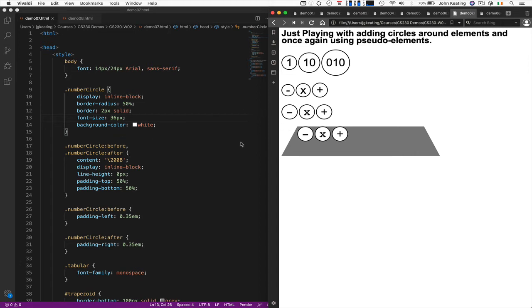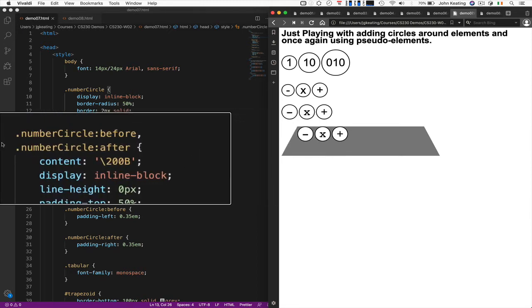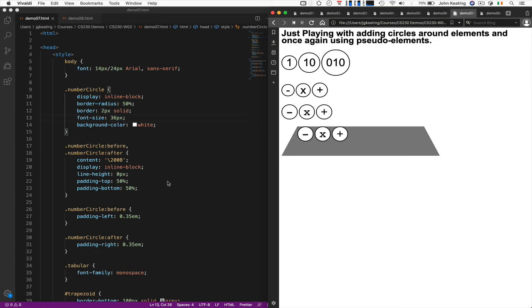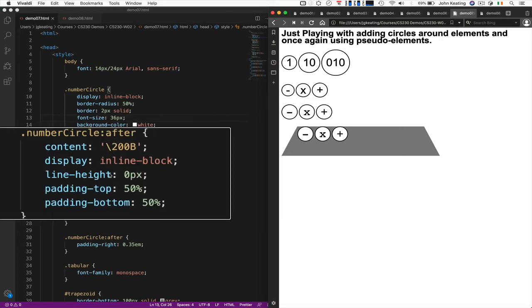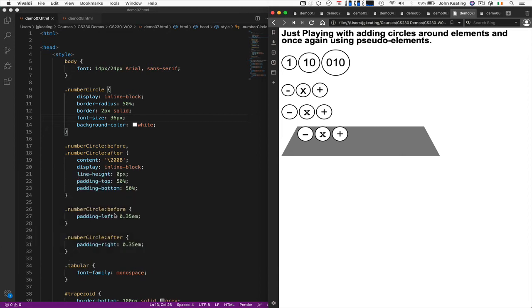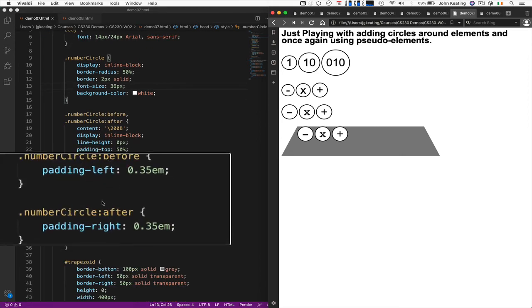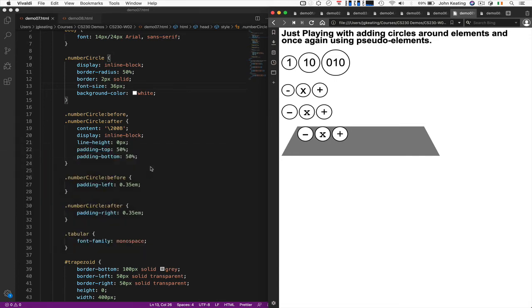I'm using a before and after here. I'm actually using the single colon before and after; I could use double colons, to put some padding in around these things. This is how the dynamism happens. I'm telling it to put some content, and the content I'm putting in here is a non-breaking space, which is the Unicode for this. I'm going to display that as a block, tell it that the line height is 0, and put padding of 50% at the top and bottom. I'm also adding some spacing before and after, so padding around the size of the numbers inside the element. So I'm handling a lot of the vertical and horizontal size by adding before and after elements. As we've seen before, in the good old days we used single colons. Nowadays, we can use double colons. Save this, reload, and it still works the same.